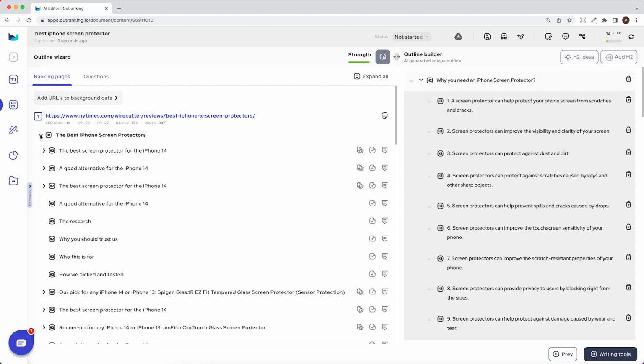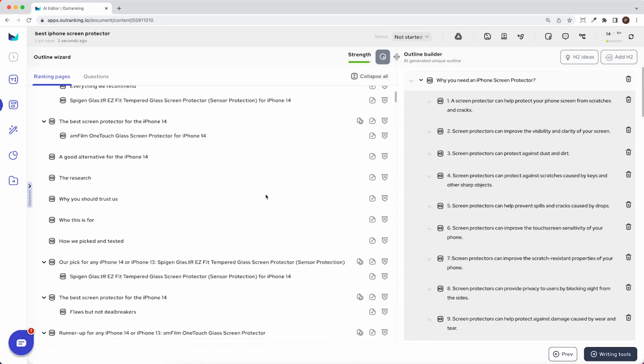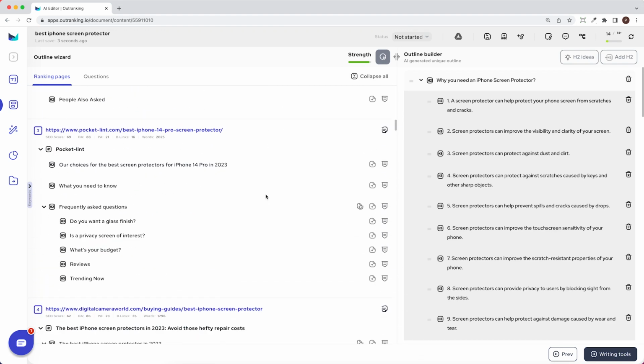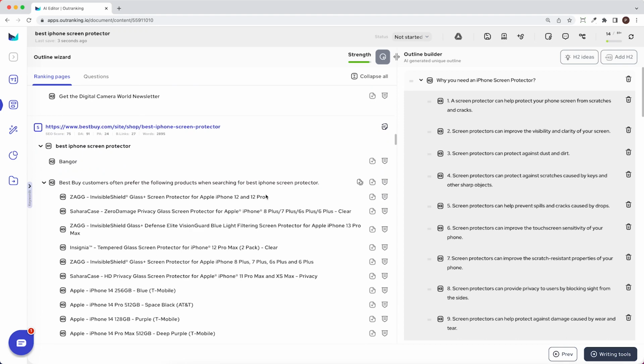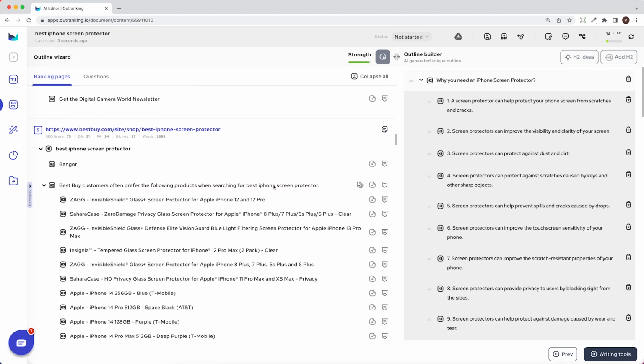If you want to read all the outlines together, you can click on Expand All, and this will open up all the outlines from all the pages. So it's super easy for you to go through, understand what other people are talking about, how they are creating the content and structuring their content. On the right side, we have the outlines generated by Outranking using AI.